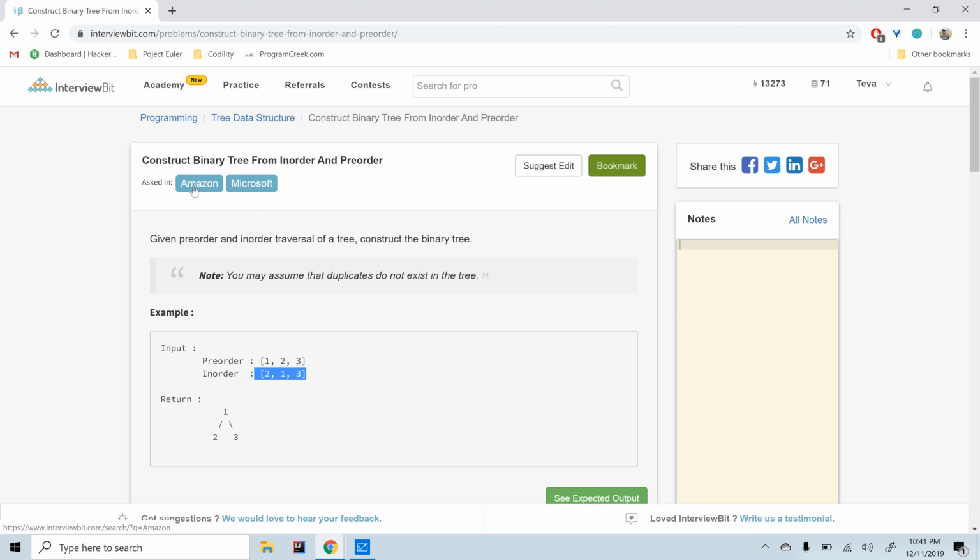Alright, let's see how we can construct a binary tree from the given in-order and pre-order array lists. In this example, we are given 1, 2, 3 as the pre-order array and 2, 1, 3 as the in-order array, and we need to construct a binary tree based on the given two input parameters.